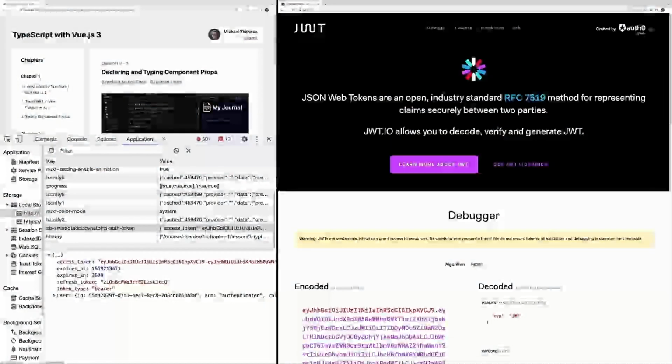So let's dig into what this access token looks like and the response that we get from the authorization server. In our app here, if we open up the application tab and go into local storage, and find this key that starts with SB-, we get the response that Supabase stores in local storage.